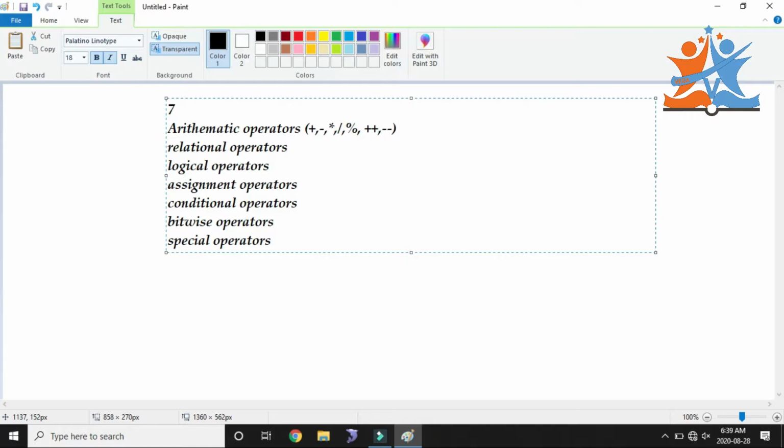Next, relational operator. Here the relational operators we have are equals to, not equals to, greater than, less than, greater than or equals to, and less than or equals to. So these are the operators we have in relational operators.